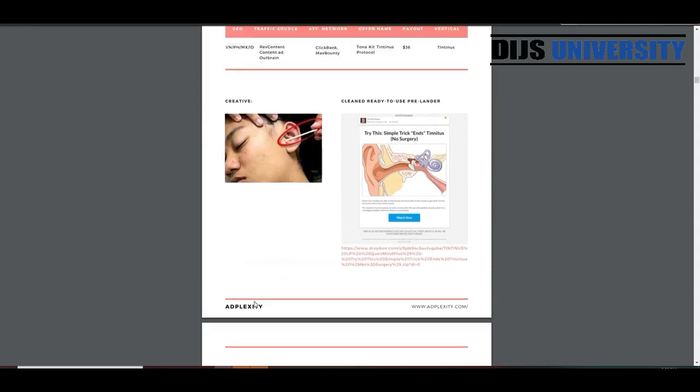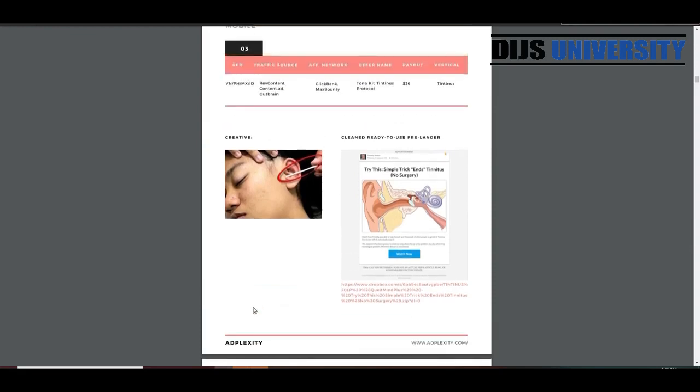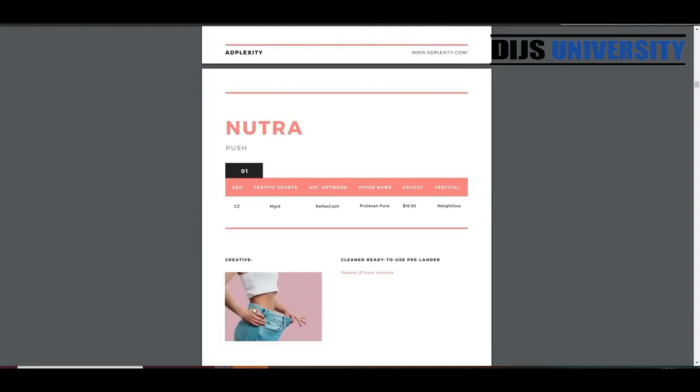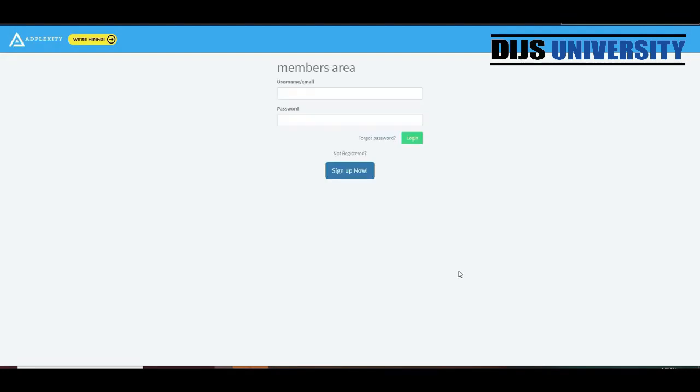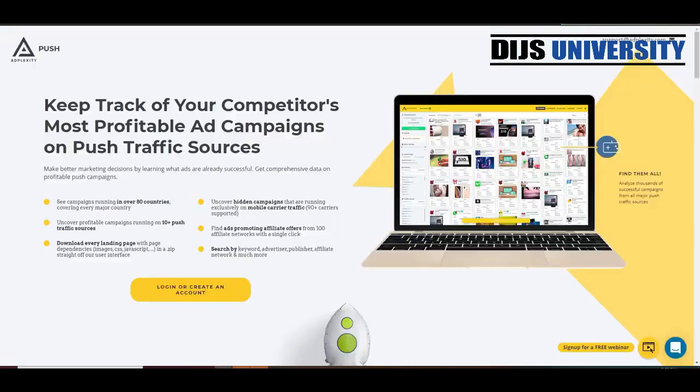All right, so this one, weight loss, right? Pre-sale landing page from network. So Reflex Cash, if you want to join them, they'll pre-sell the landing pages to you. Czech Republic, MGID, weight loss. Let's see what we get, if it's going to force us to go. Yeah, this is pointless. This is stupid. This is like a lead magnet. They're trying to redirect you. Anybody got time for that?